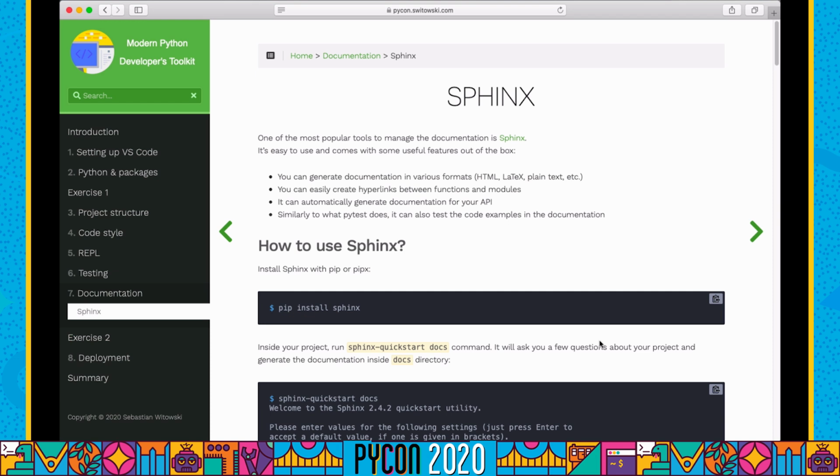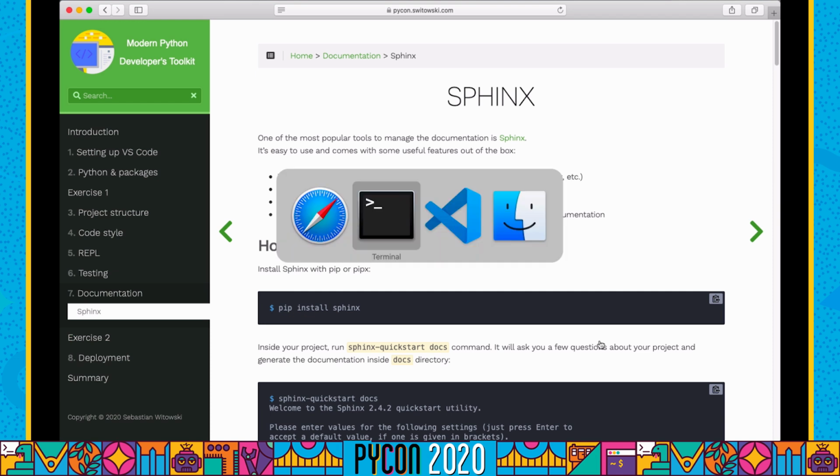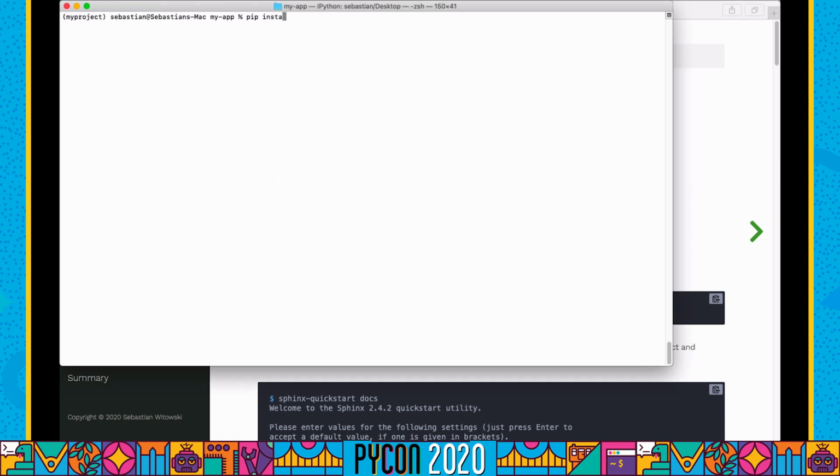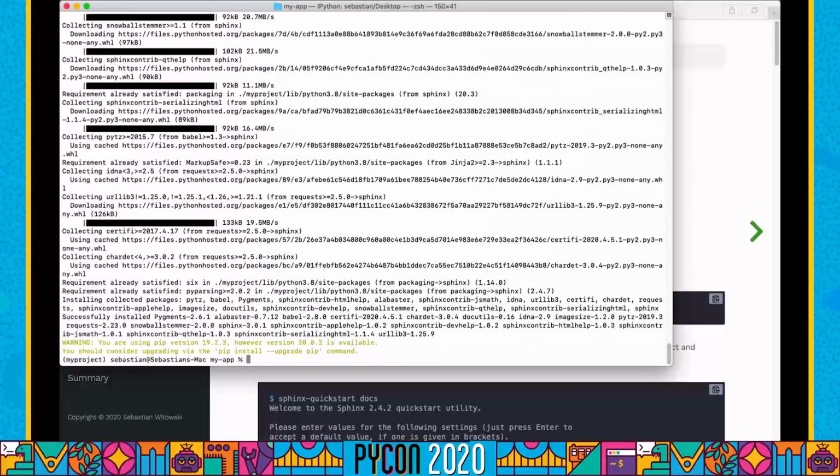You can generate documentation in various formats, you can easily create hyperlinks between functions and modules, you can automatically generate documentation of your APIs, and similarly to what pytest does, it can also test the code examples in the documentation. So to use Sphinx, install it with pip or pipx. I'm gonna go with pip because maybe in another project I want to use something else.